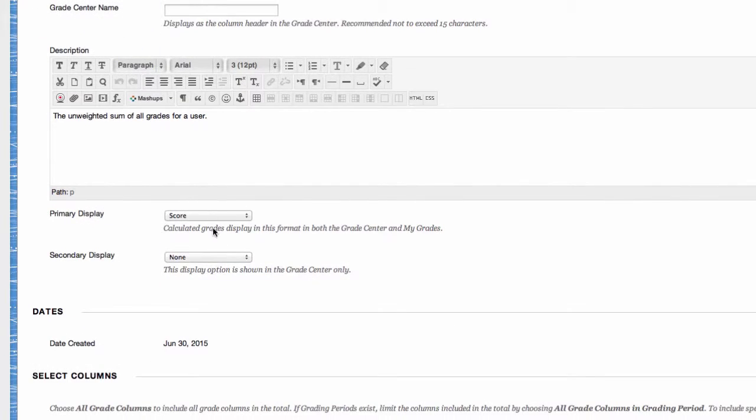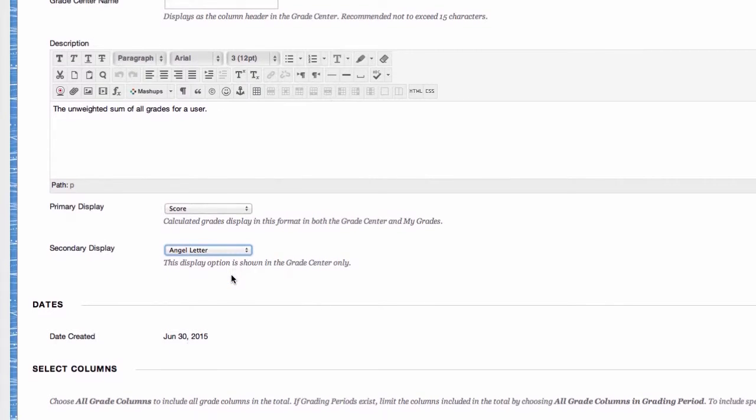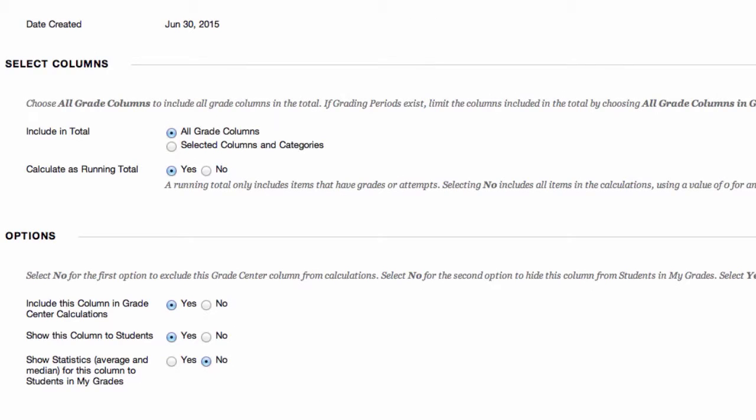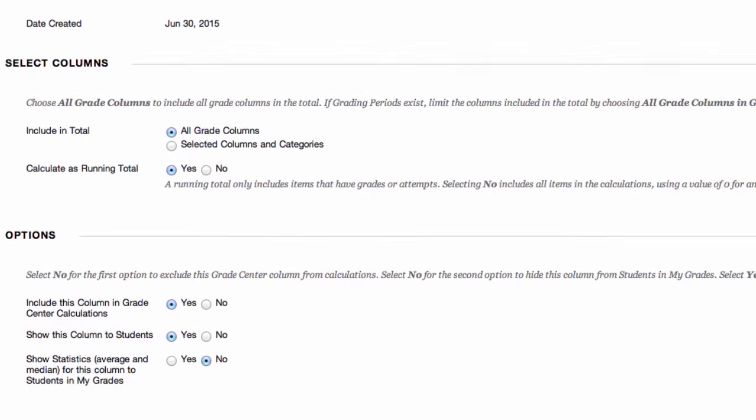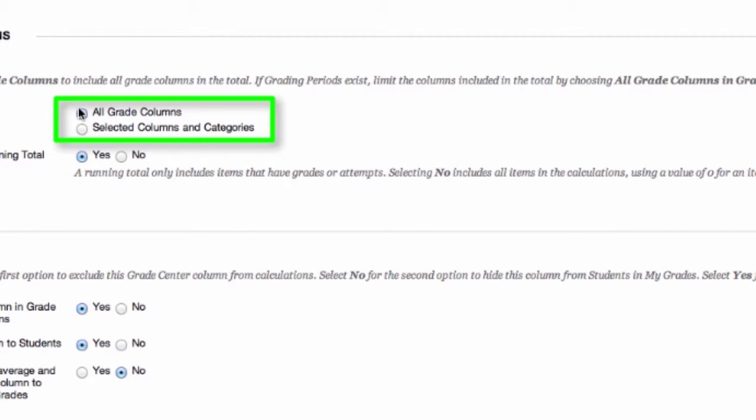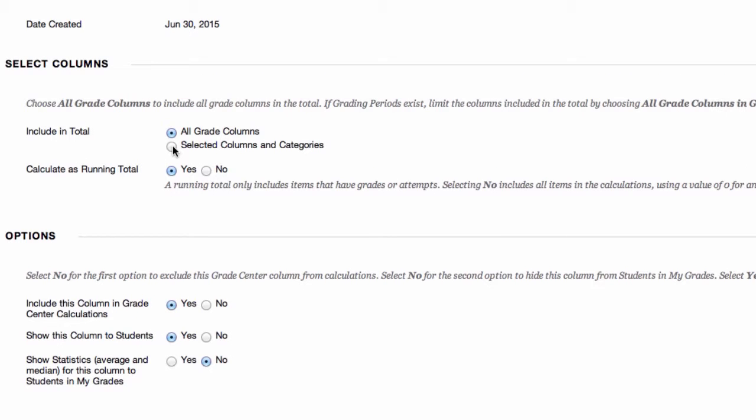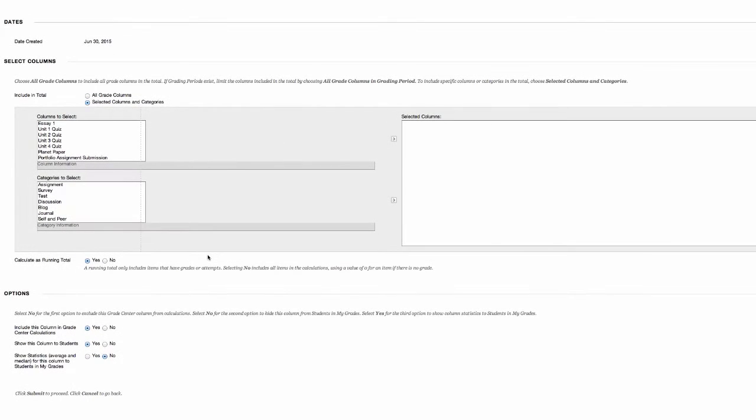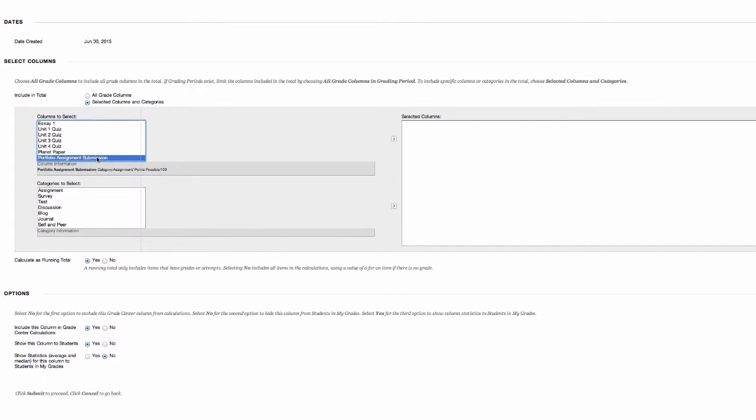Since this is the total, choose Score for the primary display. Optionally, you can set the secondary display to Angel Letter. This will show a letter grade based on the grading schema you have chosen. Be careful about choosing all grade columns to represent your total score. Best practice is to choose Selected Columns and Categories. This lets you choose only those columns that you want to contribute to the total score.